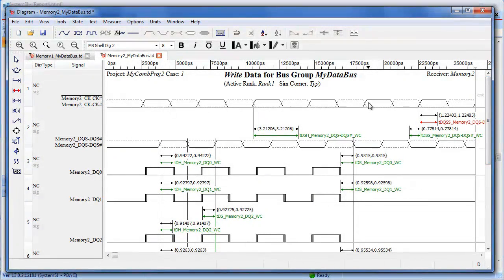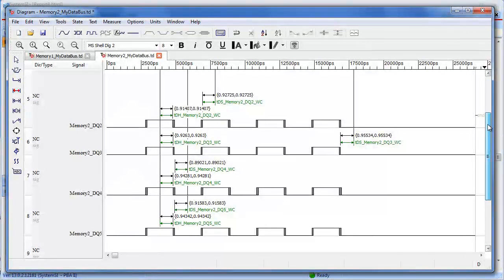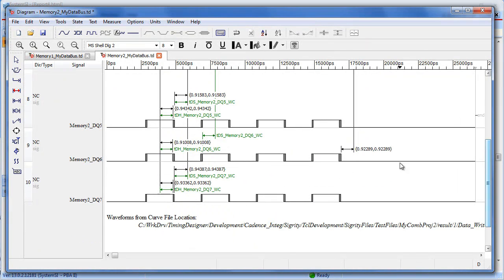Just a little bit about what you're seeing here. Basically, what is coming in is the clock signal, the strobe signal. All of these signals were selected so that they were enabled. When Timing Designer generated the diagram files, it noted all of the worst case measurements and where they were located, what they were, whether they were setup or hold, and then placed them in the diagram file itself.